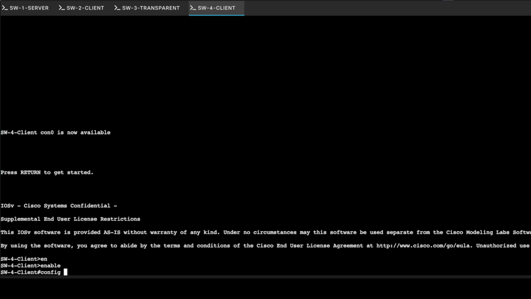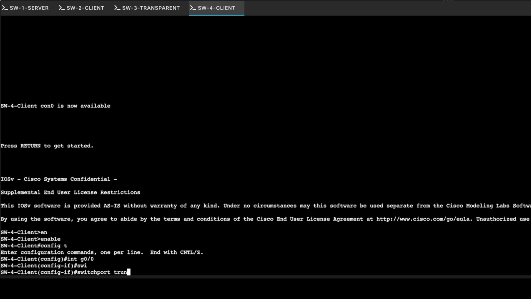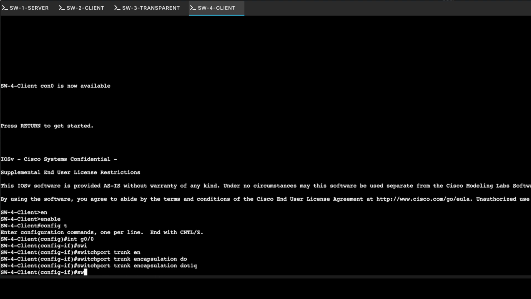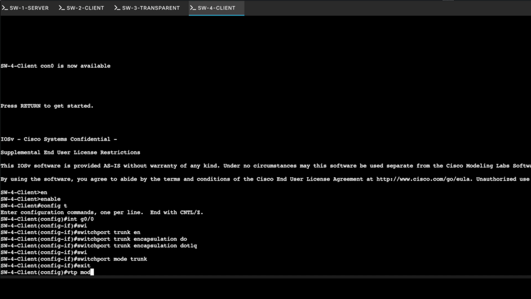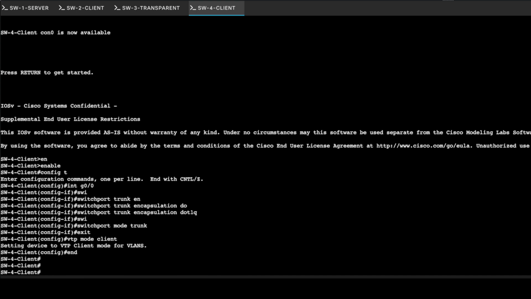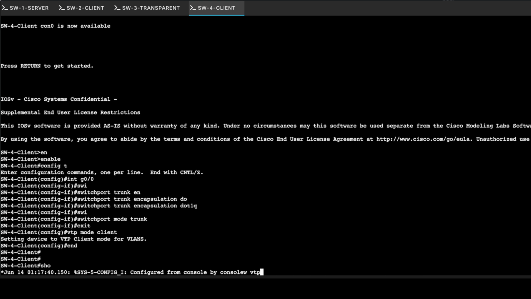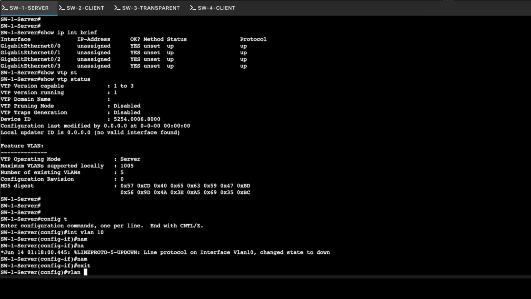Type enable, config T, interface gig 0/0, switchport trunk encapsulation dot1q, switchport mode trunk. We got an interface configured already. Exit, VTP mode client to change the mode. So we're good there right now. Let's do a show VTP status. And as you can see, the mode has been changed to client, so we're good there. So let's jump into the server switch.